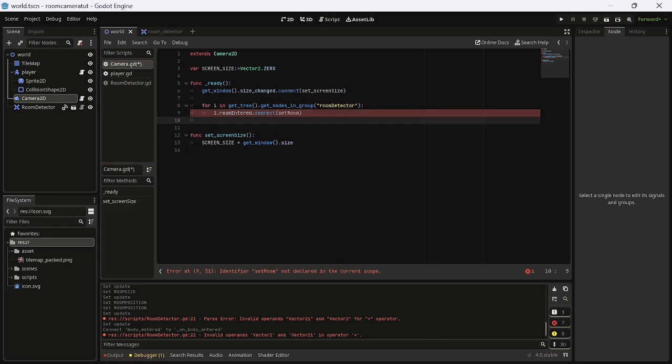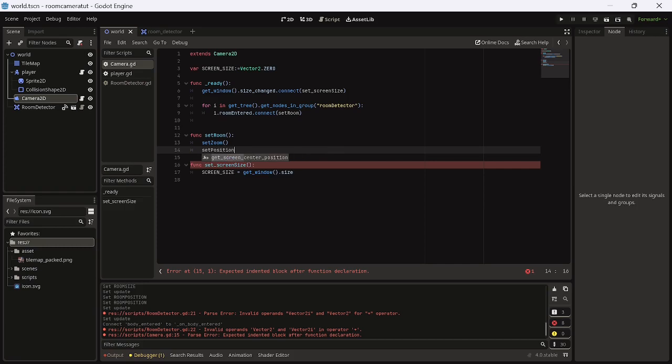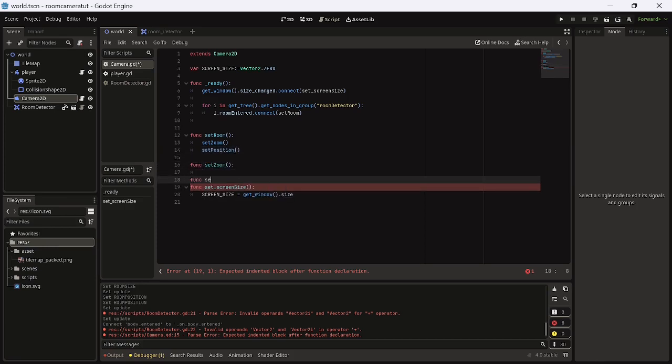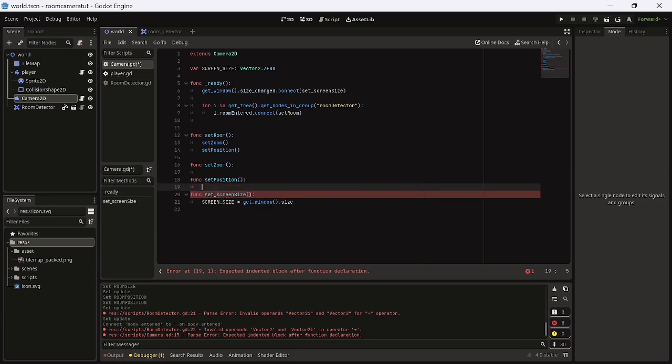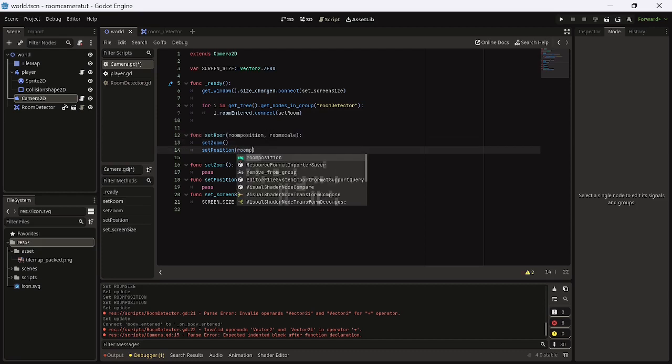So now we're going in the camera's script, we are connecting that signal we just made to our function. That function will set everything all right for the camera. So first we need to declare a few new functions, and we need to make sure that we pass in the right variables.